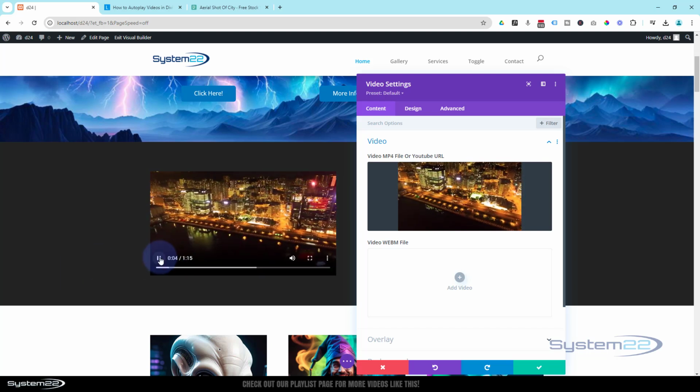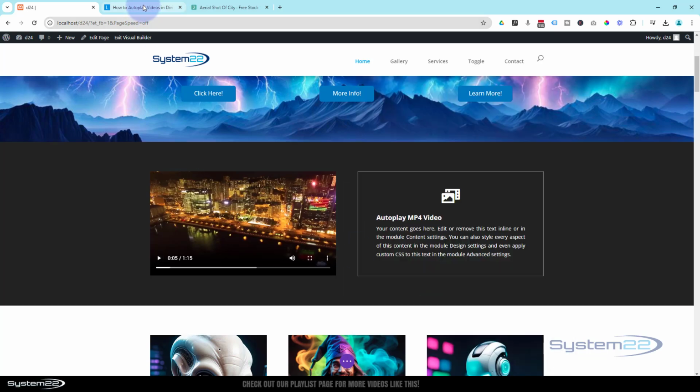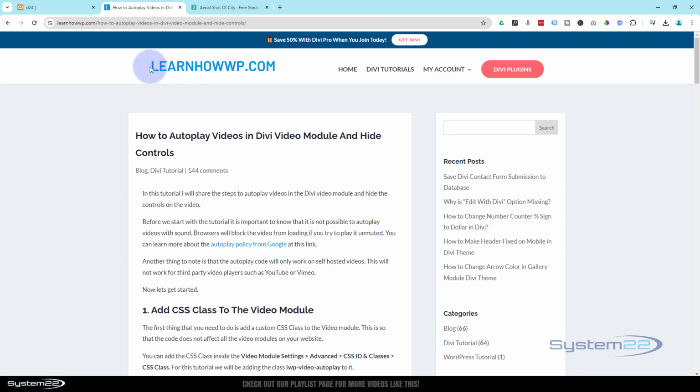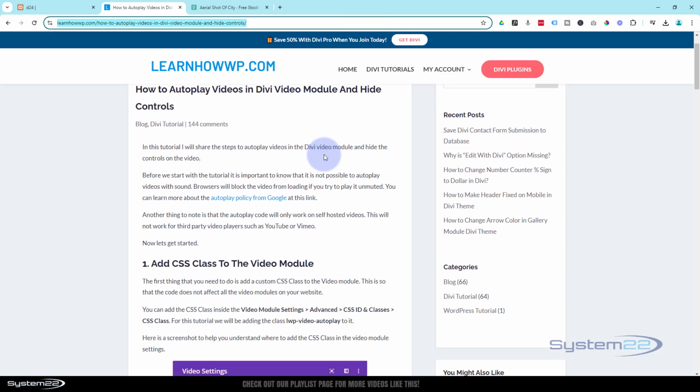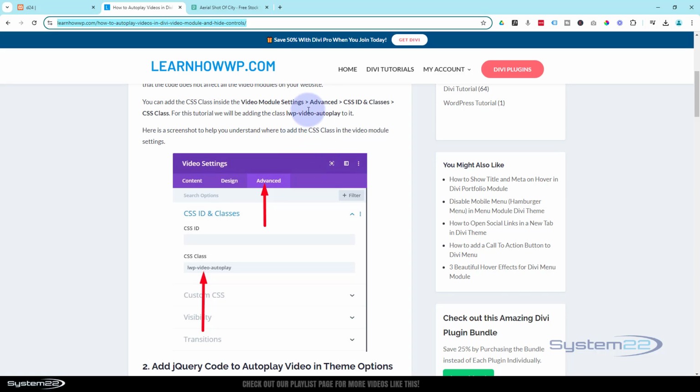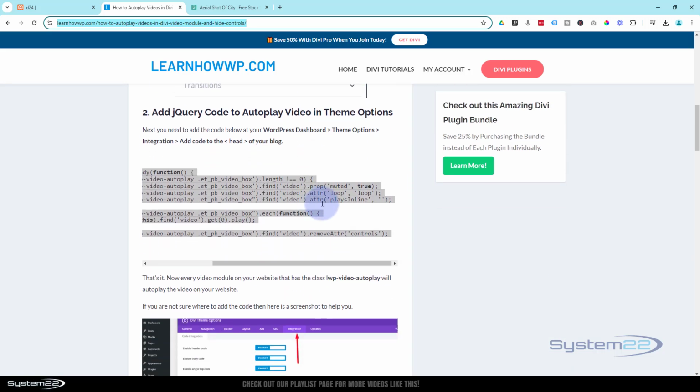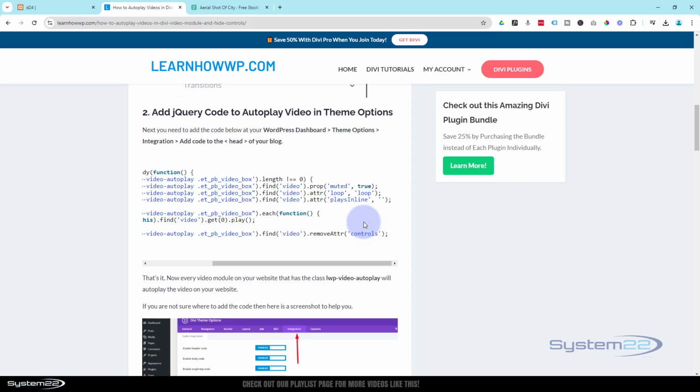But as mentioned earlier, I want this to autoplay as soon as the page loads. Now to do this today, we're going to use a little bit of code. I've not written it myself. I'm actually taking it from a site called learnhowwp.com, and I'll put this URL down below the video. If we roll down here, have a little read if you want to, but I'll show you exactly what you want to do. We're going to go straight down to the jQuery code here.